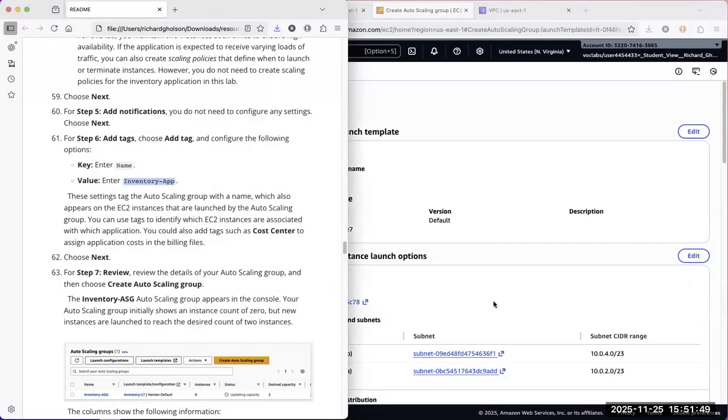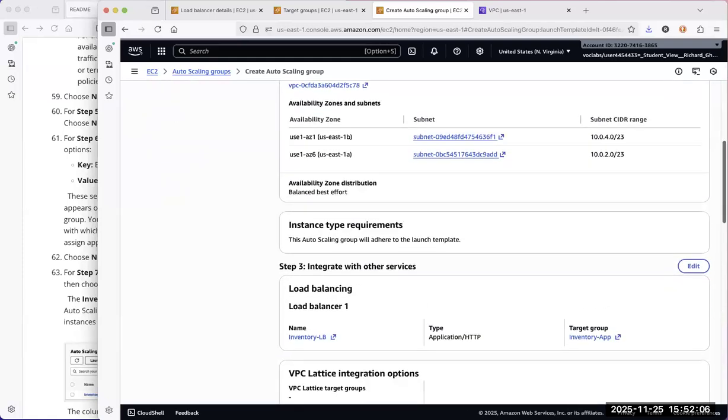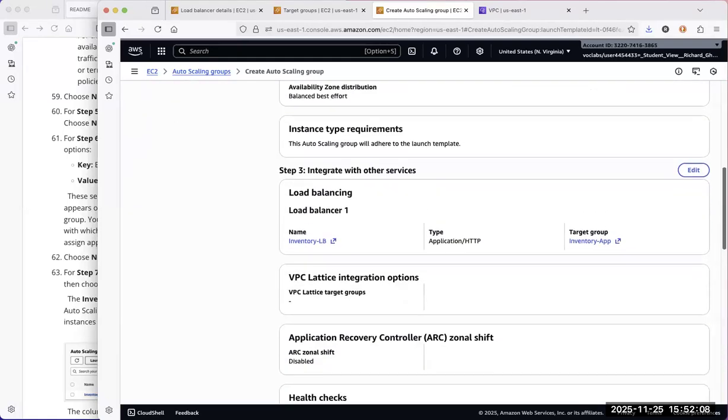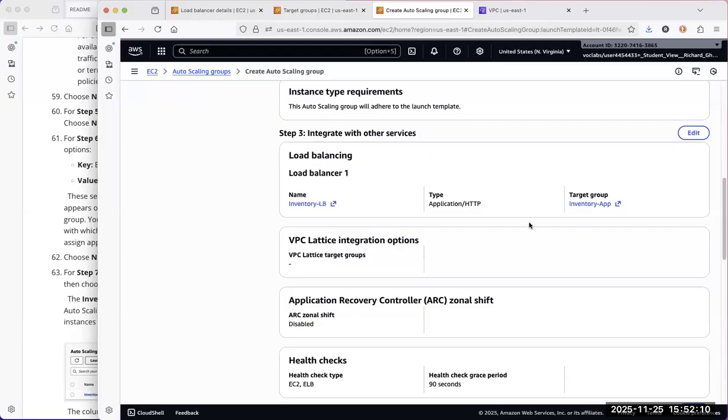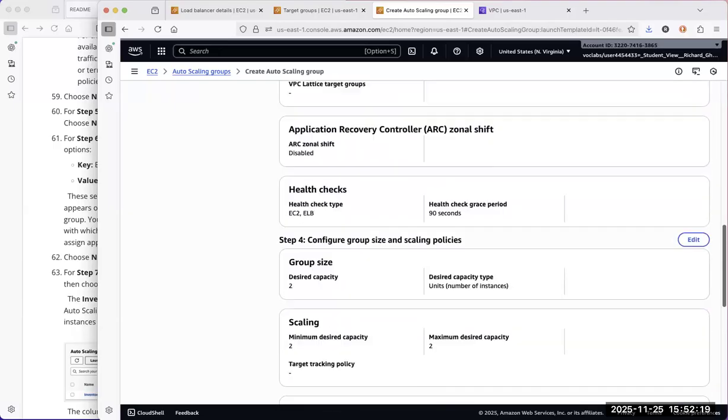And that should do it. So at this point, we would just review. We can see that this is our auto scaling group. It's using our launch template. It's using this VPC. Here's our subnets. These are the two private subnets. And then we can see that it's been associated with a load balancer and a target group. Happily, we named them practically the same thing, so it's very easy to tell that they're related to each other.